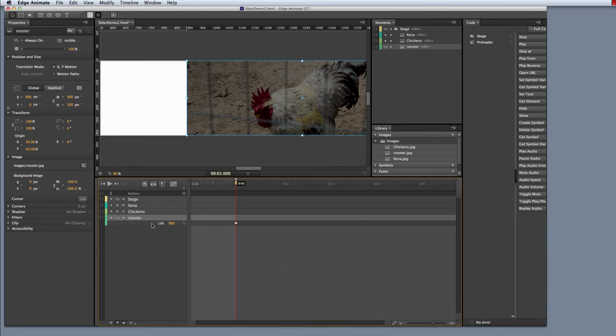Okay? So when I do that, I get this little white diamond shape on the timeline, located right by the rooster, underneath the rooster. And then notice that it says left 900. The left position is at 900. And I like it to stay there for that frame. This keyframe indicates the beginning of my animation.